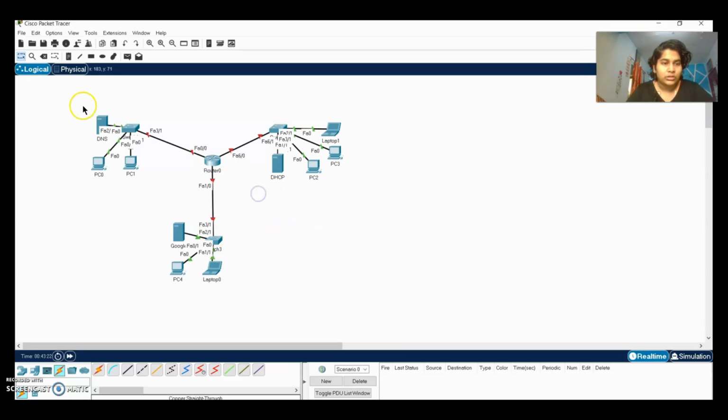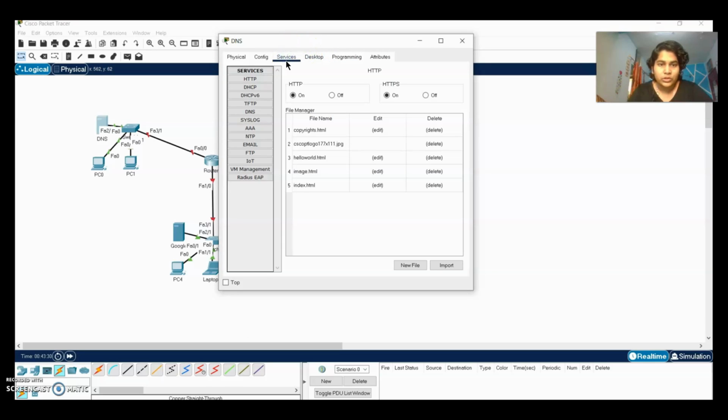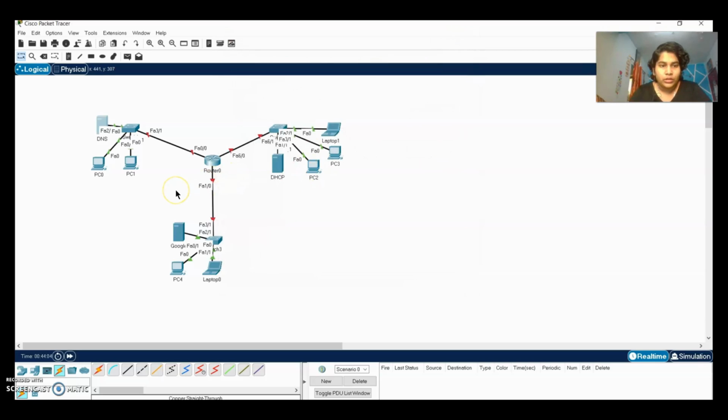So let's go to the DNS server. Services, DNS on. I'm going to give the domain name. The IP address is 3, and Add. Okay, so we've added the domain name and the IP address. Now I'm going to give the DNS IP address to any one of the PCs from which we're going to access the page.